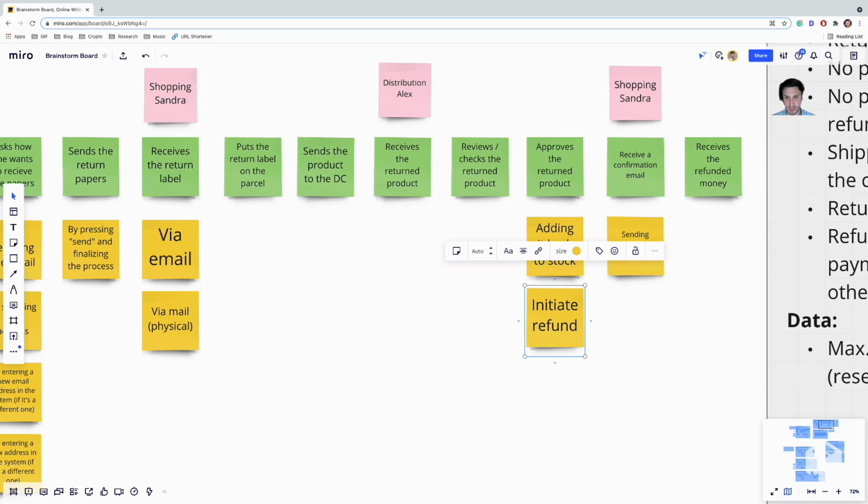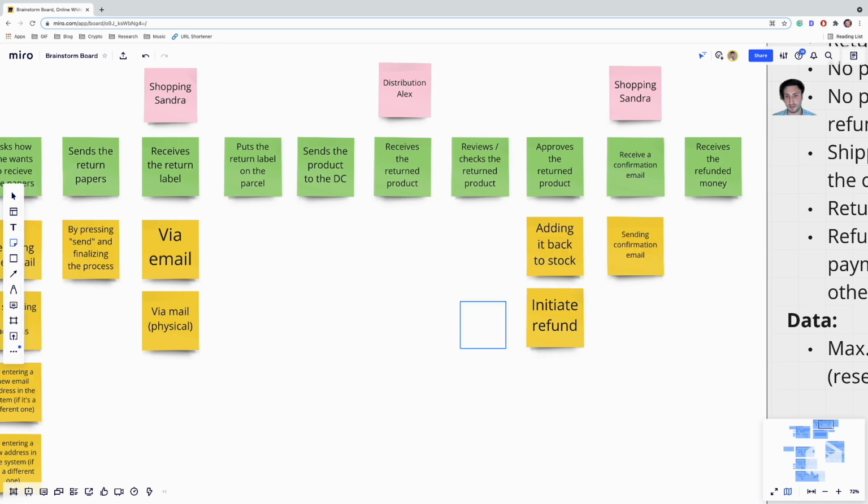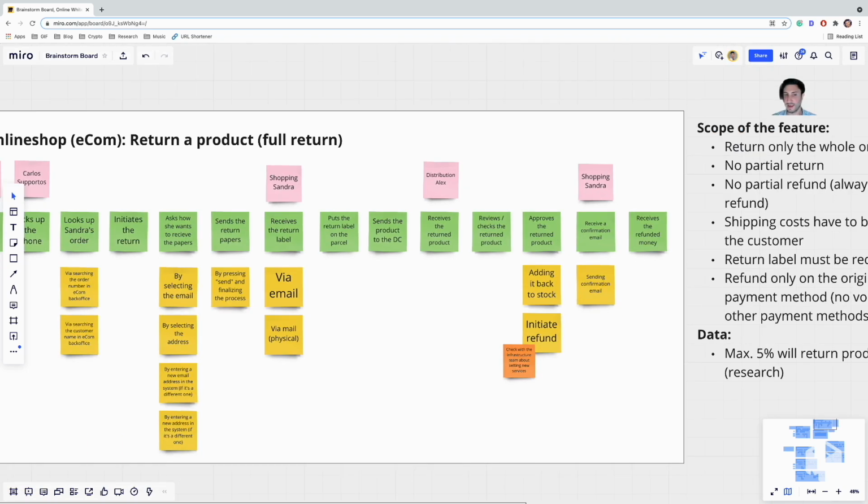But as I told you, in case there are some additional information that we are aware of, we could say, okay, let's create a sticky note and say, check with the infrastructure team about setting up new services. Could be one thing that might be relevant for us to remind ourselves. So we could just add that to the initiate refund. And I could go on for hours.